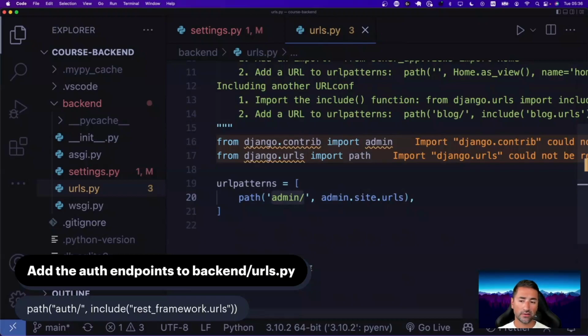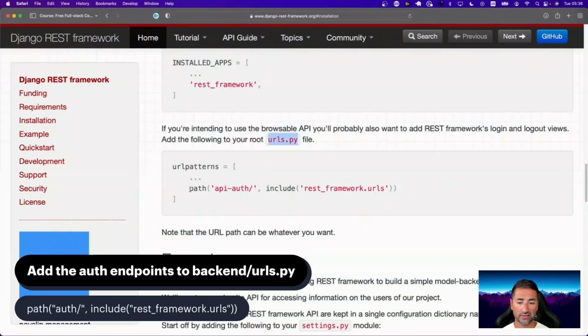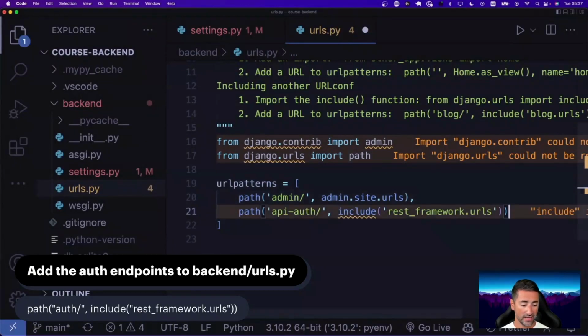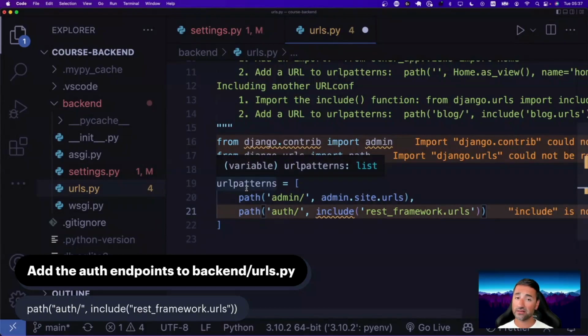So what we need to do is tell it that, hey, we want to have some magic URLs that the REST framework provides us for authentication. So if you go in here, you can see that you're suggested to take this line of code and paste it into your URL patterns. And we're going to do exactly that. However, we're going to change this api-auth to auth. And this is just a naming convention.